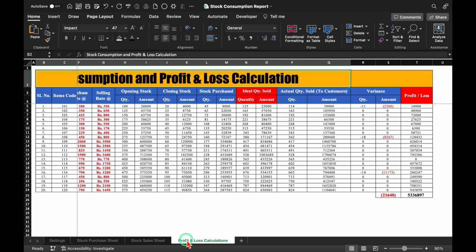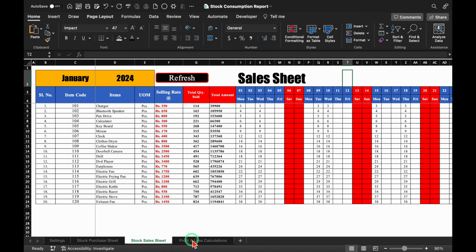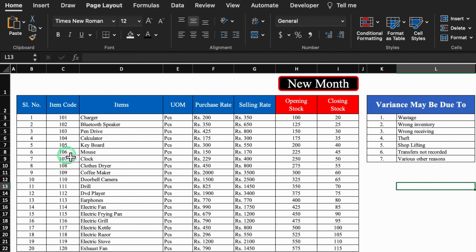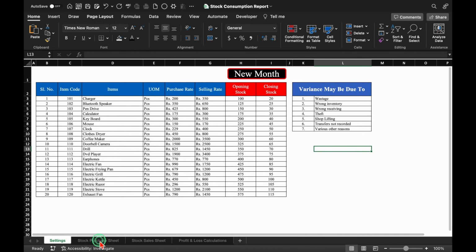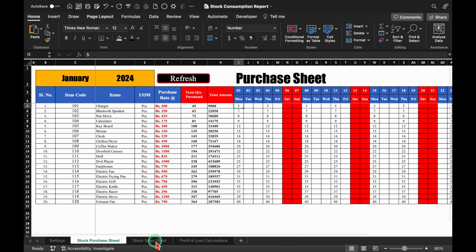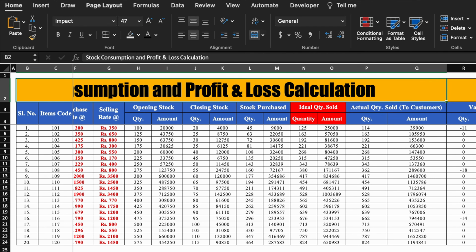In this format, we have got total 4 sheets: settings, purchase sheet, sales sheet and profit and loss calculations. In setting sheet, we have got item codes along with item names, unit of measurement, purchase rate, selling rate or sales rate, opening stock and closing stock. In stock purchase sheet, we will keep on doing the entries whenever we will purchase something. In sales sheet, whenever something will be sold, we will keep on doing the entries and all the things will be calculated or captured automatically in the consumption report.